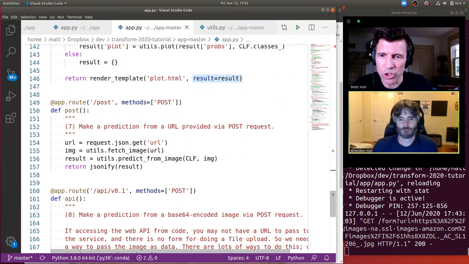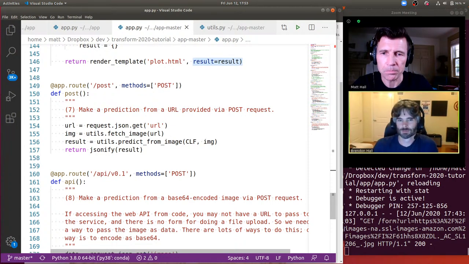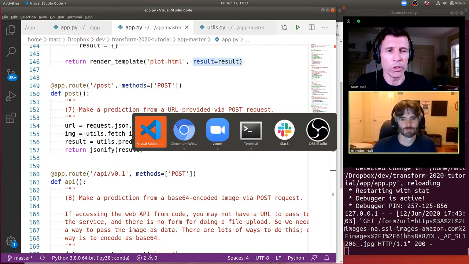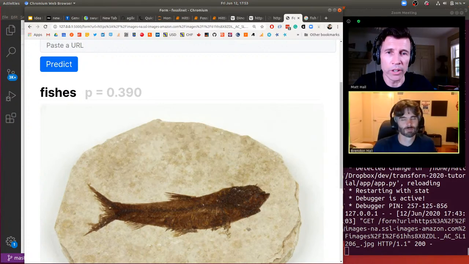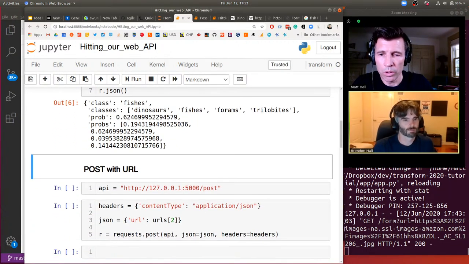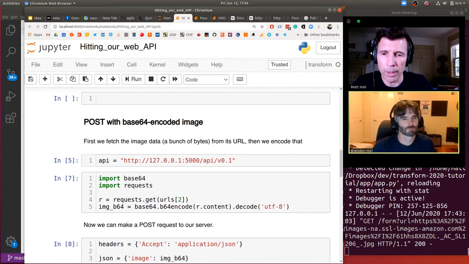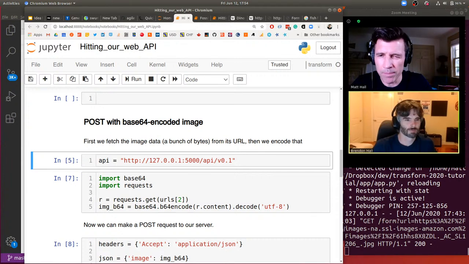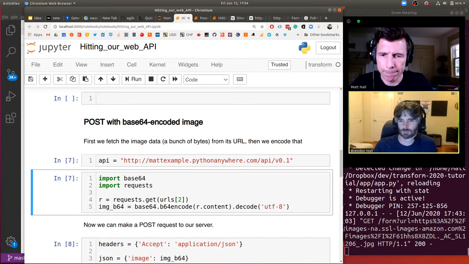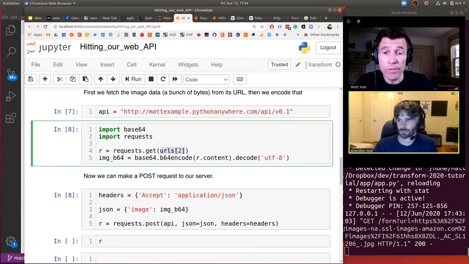Next thing I just wanted to mention is, what about an API? How would you send an image from a Jupyter notebook when you don't have a URL for the image? So I've got an example in the hitting our own API notebook. That's a post with the URL. So here we are, post with a base64 encoded image. I can't use my localhost, but I can use the mattexample pythonanywhere.com. And we can base64 encode one of the URLs that I showed you earlier.